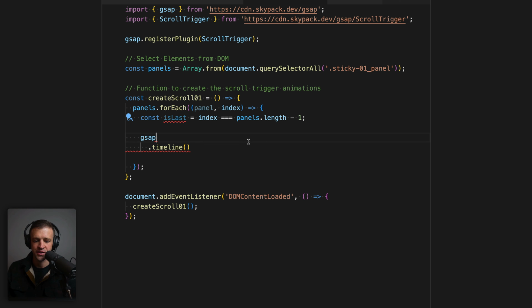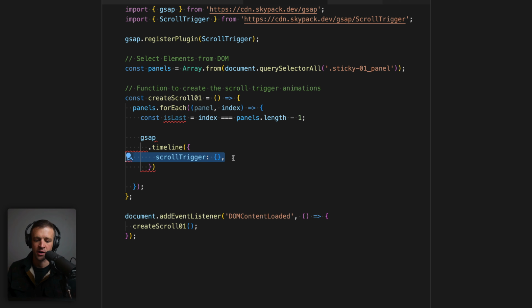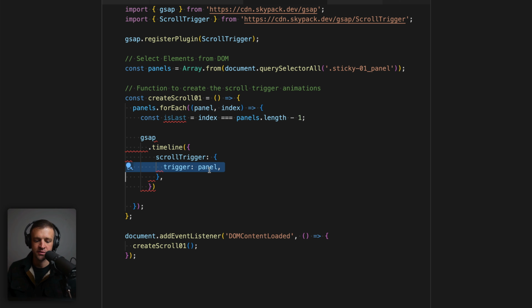Now let's define our GSAP timeline. Our timeline gets an options object, which we're defining right here. And then within that, we're going to define our ScrollTrigger object. The settings for ScrollTrigger are to define the trigger. We're going to set that panel to be the trigger.